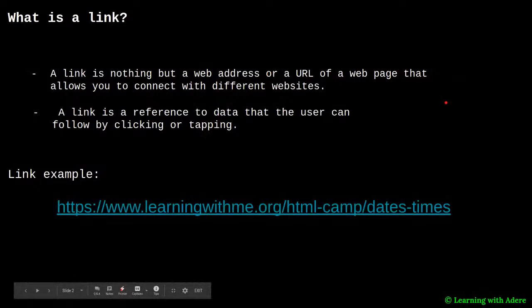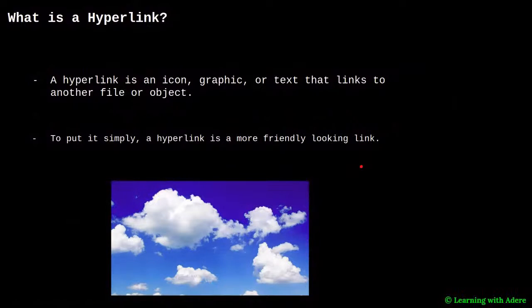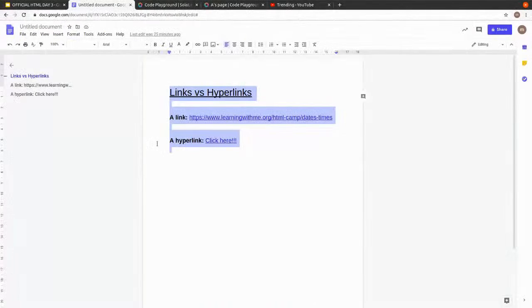There's also another term you might have heard called a hyperlink. A hyperlink is an icon, graphic, or text that links to another file or web page as well. To put it simply, a hyperlink is a more friendly looking link. So I'll just exit out here quickly. I just created a quick Google document where we can look at this.